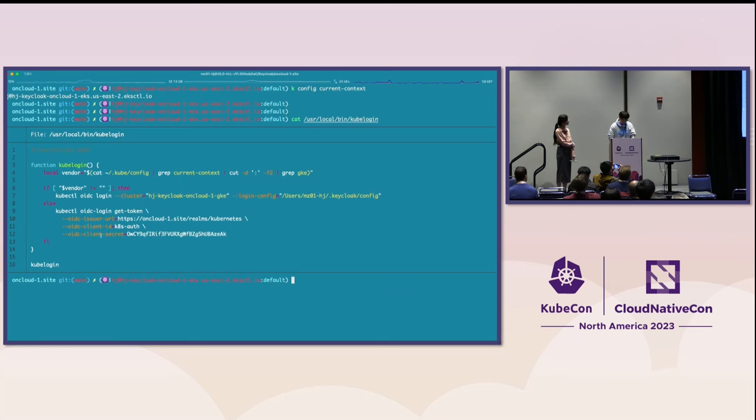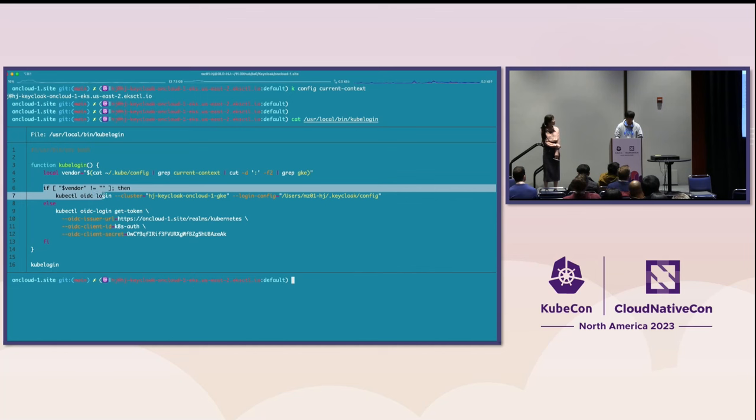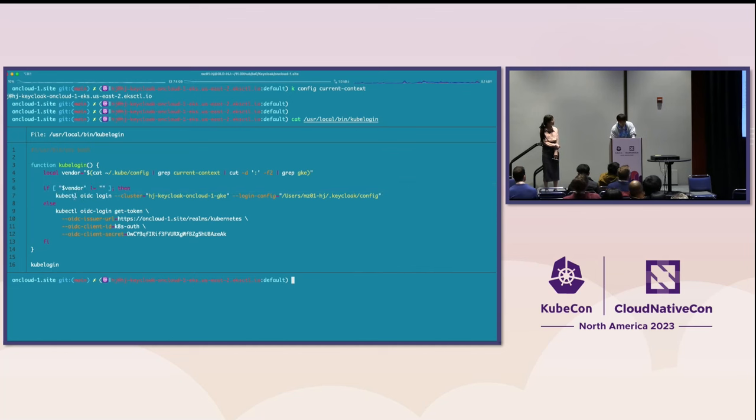Kubelogin is here, it's a little bit awkward, but anyhow, it is convenient for this demo. It first figures out what the context is, which can be found by grep, and then saves it to a variable. After that, if it is true, I mean if it is GKE, it calls kubectl oidc-login with --cluster and --login-config.